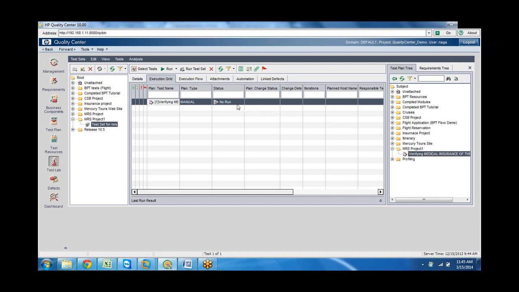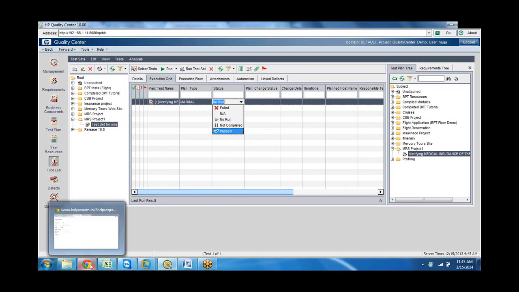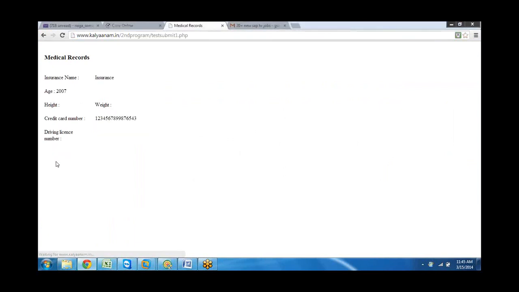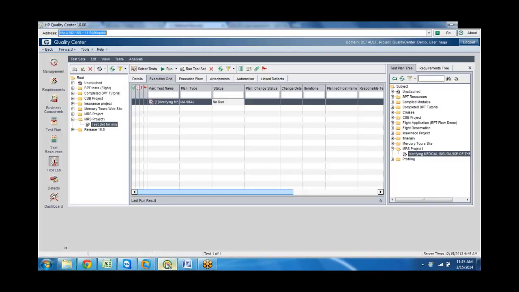Okay. So what is the status? No run. Okay. There are 5 statuses here. One is failed, not available, no run, not completed, passed. Okay. So now I want to test the test case here. Come to the application, say BCBS, submit. Insurance. So test case failed. So status is what? Failed. Failed. Right? So this is the point you have to understand.